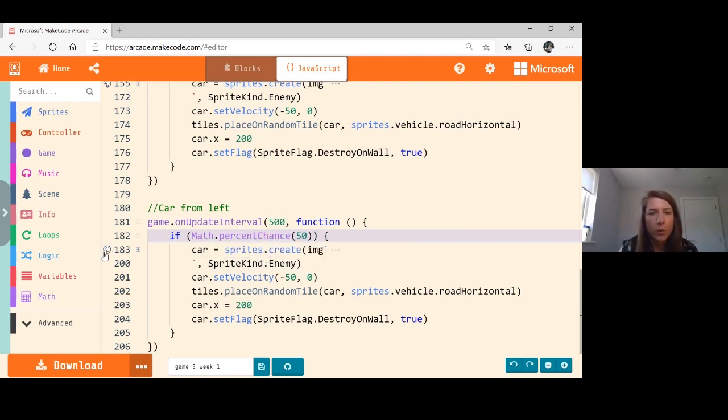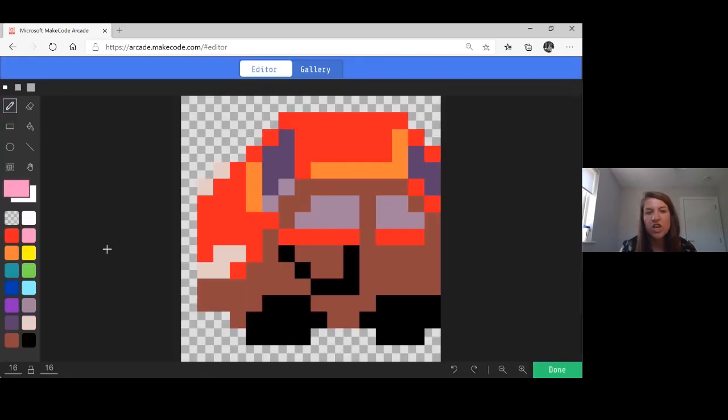All right. So when we go in here to our palette, we need to change the direction of our car. Remember, this is our car currently. It's going from the right-hand side to the left-hand side. We need to come from the left-hand side to the right-hand side. So we're going to need to change it.